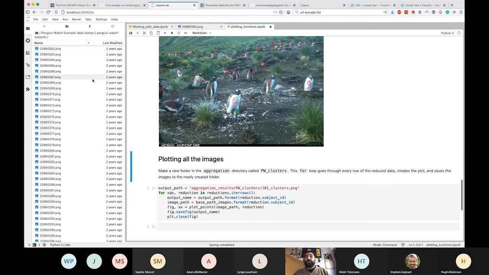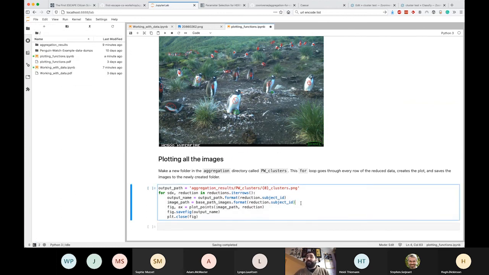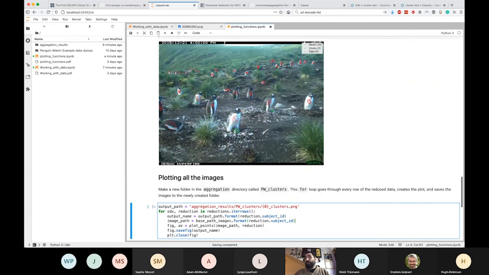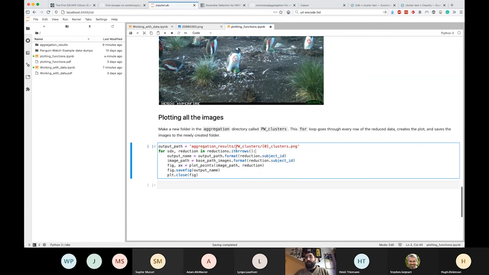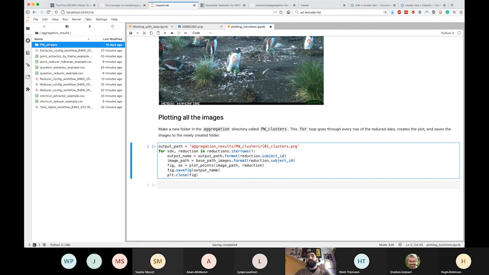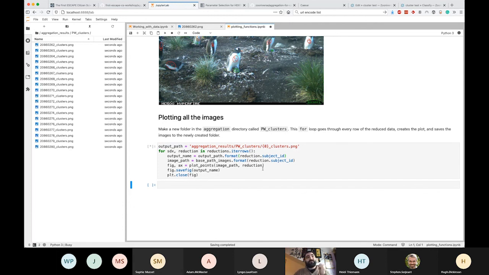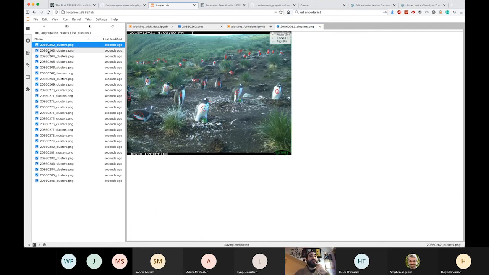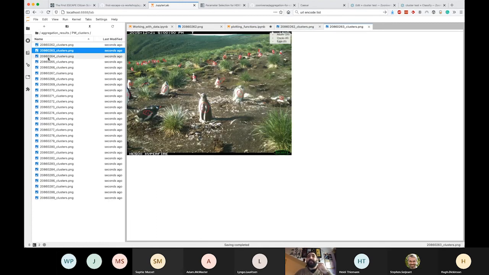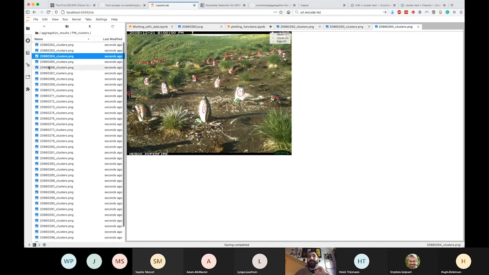And then if you want to run this across all of the images within the data, you can throw this routine into a for loop, loop over all of the rows in the data table, and this will output everything in this aggregation results PW cluster file. So I'll just set this running, and we can see as it goes, it'll start populating and saving a bunch of images to disk. Here we go. So now we can open these up and see how it did across many different penguin images.